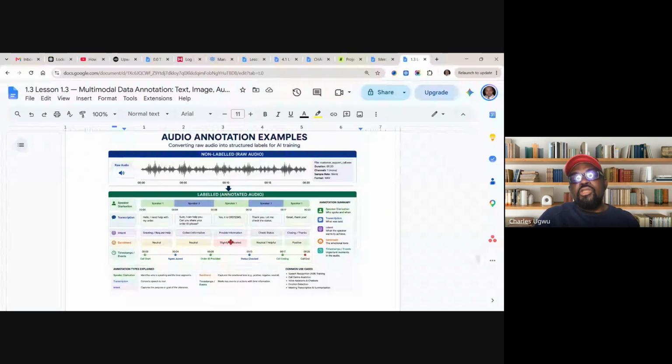So you see the way we label this audio now is easier to understand. Just looking at it, even if you've not listened to this particular clip, due to the way it's labeled, you can easily understand what this clip is all about.